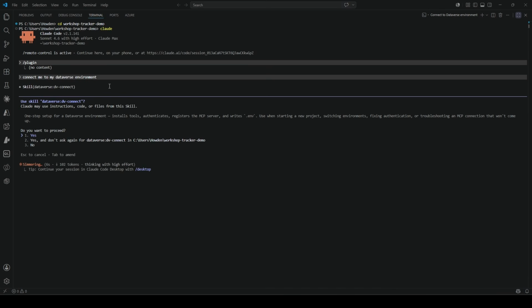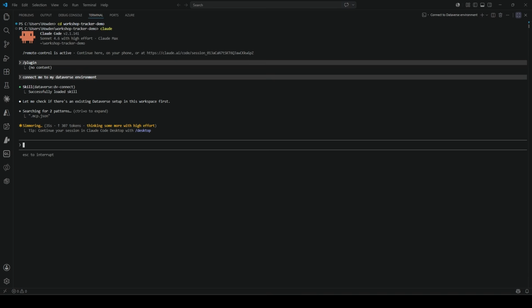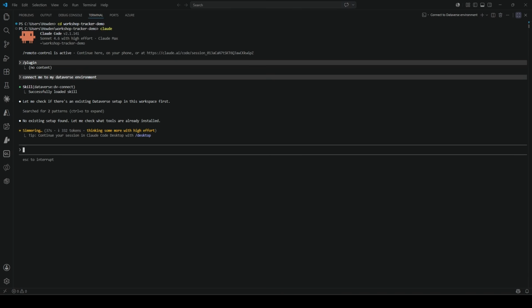It's going to use the correct skill. We're going to say, yes, you can do that. And it's going to connect us to the Dataverse environment. Now, the first thing it will do is make sure that the prerequisites are installed on your system. And it's likely going to ask you to sign in to authenticate your environment.